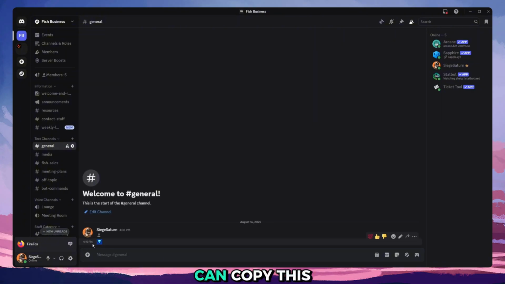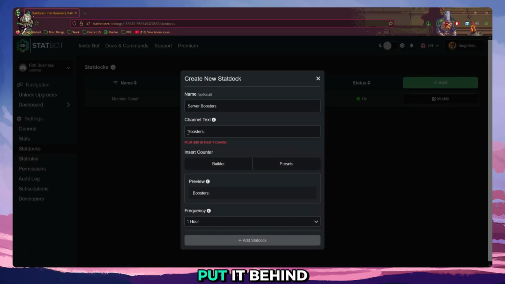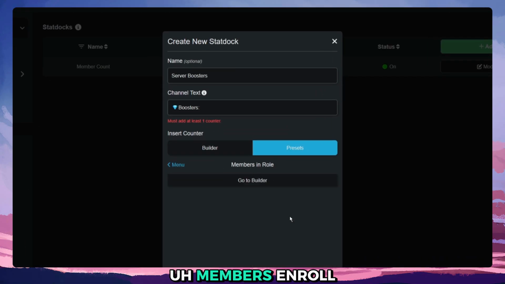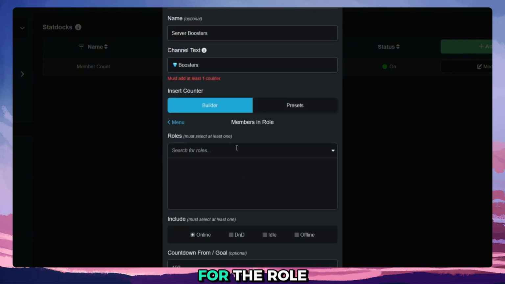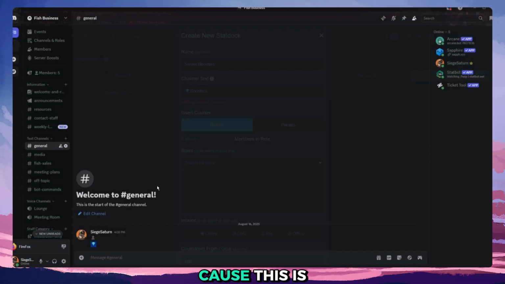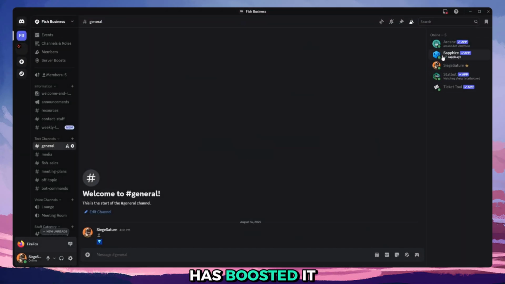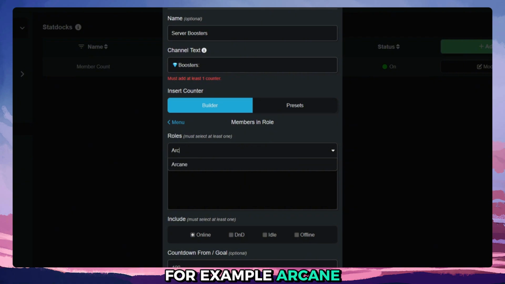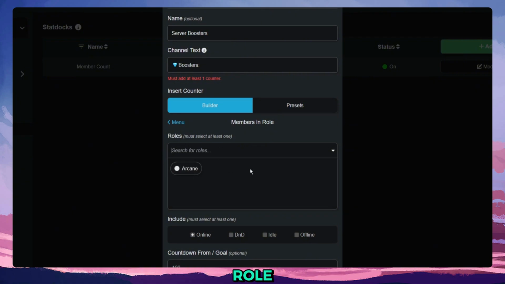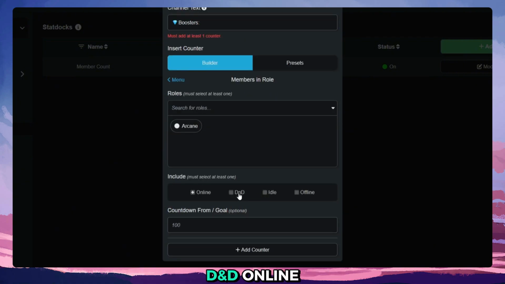Boom, there we go. Now we can copy this, put it behind. We go to presets, members and role, go to builder. Now we search for the role. I don't have a server booster role because this is a test server and no one has boosted it because there's no reason to. We'll just put any role, like for example, arcane. Imagine this is our server booster role, and then include DND, online, idle, offline. This is so you can include all their server boosters.